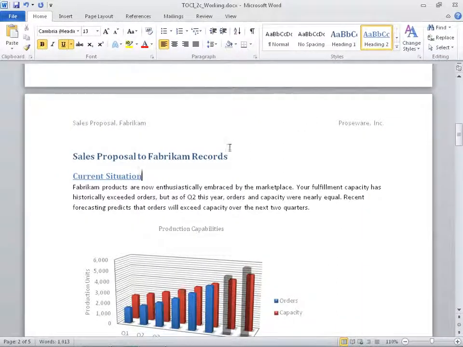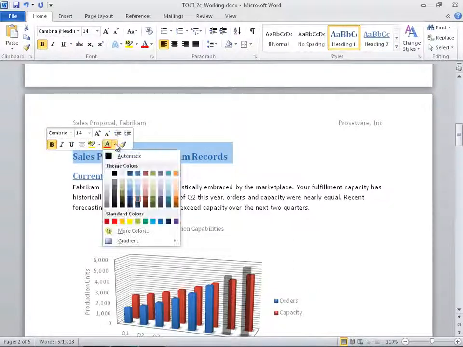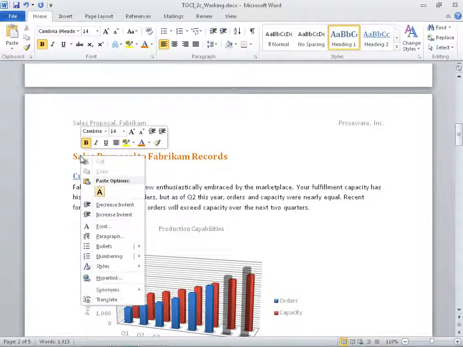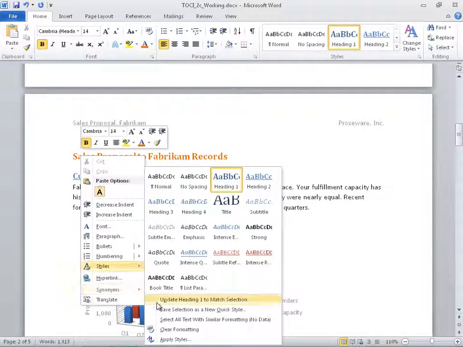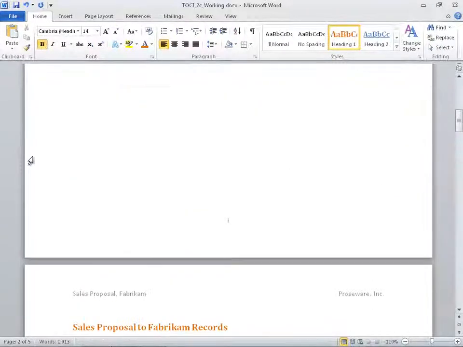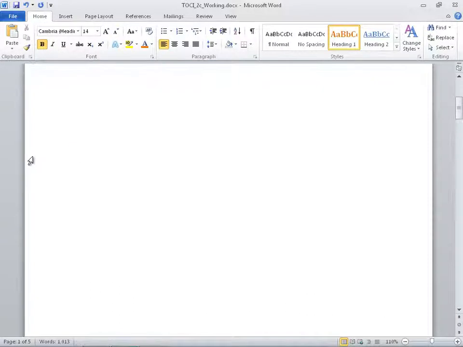Also, I can change the attributes of a built-in heading and Word still sees it as a built-in heading. For example, for this Heading 1, I'll change the font color to orange. And to make it always be orange, I'll right-click, point to Styles, and then click Update Heading 1 to match Selection. Word still treats it, for the purposes of the TOC, as the built-in Heading 1.